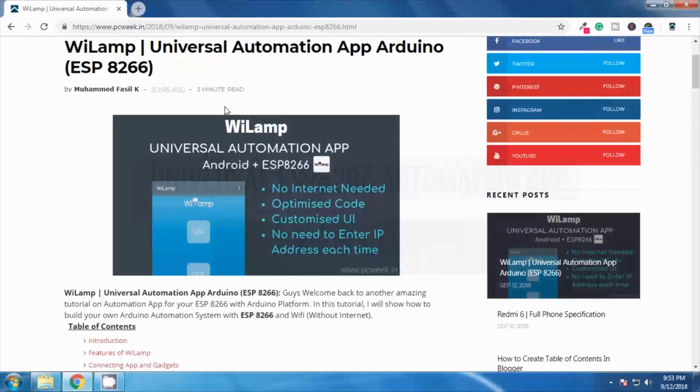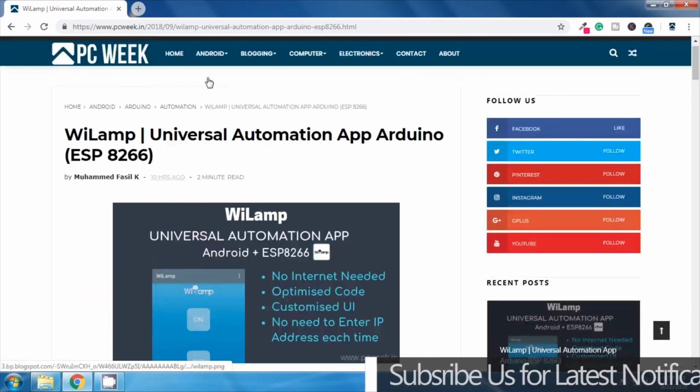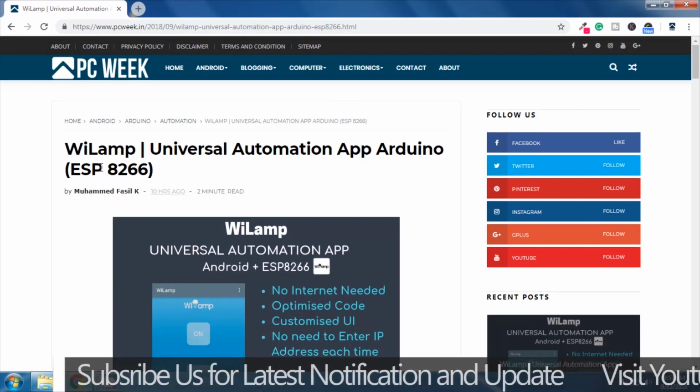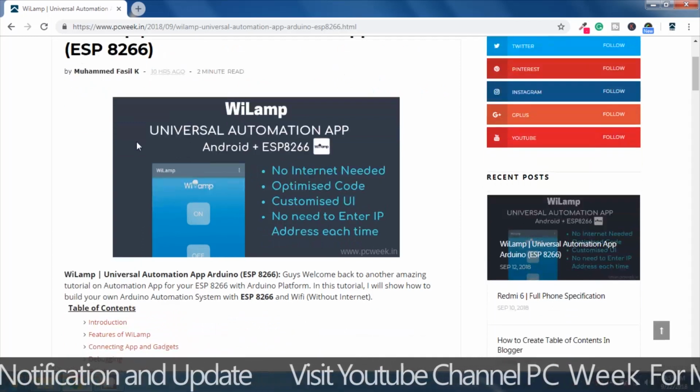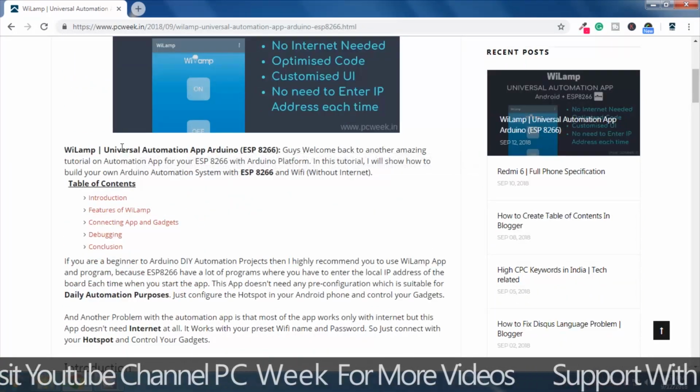In this tutorial I'm gonna show you one of my Arduino projects. This project is based on the ESP12. So I will show you this app.